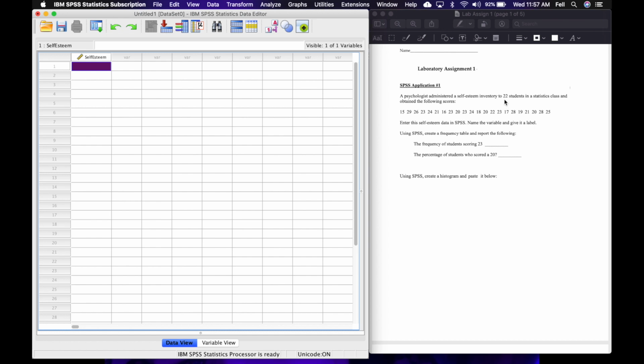Also worth noting is it says there were 22 students in this study where they got this data from. So I should have 22 numbers. N should equal 22. So I'm going to start putting all of these values in one at a time. If I hit enter, it will take me down to the next cell. But when I get to the last cell, I'm going to want to stop and not press enter.